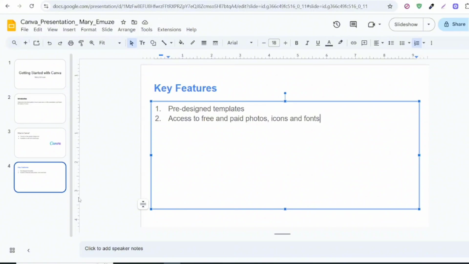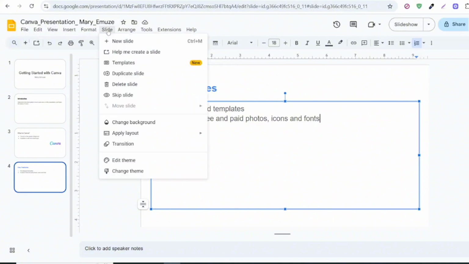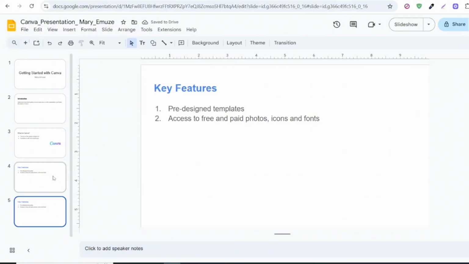If I'm going to create another slide, there's also another way you can add your slides. You can see here it says slide, click on it and you get to see new slide. You can also say help me create a slide. You can use templates. Let's try to duplicate a slide. So how do you duplicate a slide? So you can see this is highlighted. Click on duplicate slide and you can see it has duplicated it. See the same thing and this is the same thing.